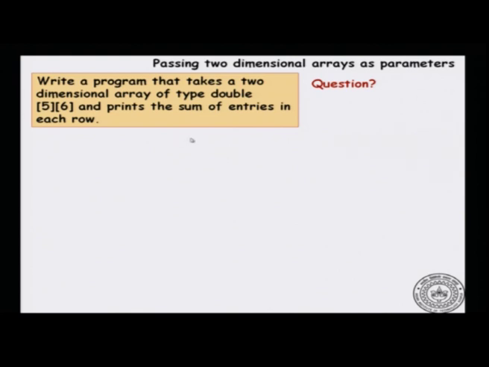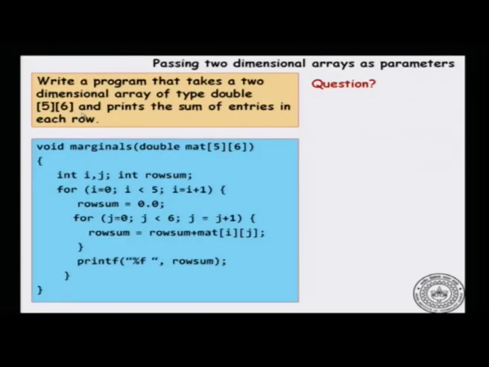Suppose I want to take a 2-dimensional array of type double, 5 by 6, and print the sum of entries in each row. This is similar to a matrix program that we have seen much before. Given a 2D matrix, for each row you have to find the sum of elements and just print it out. In mathematics this is often called marginals. So, let us compute the marginals. We have a function void marginals, it takes a matrix 5 by 6, it has int i, j, where i is over the rows, j is over the columns, and I also have a row sum variable to keep track of the sum of a row.